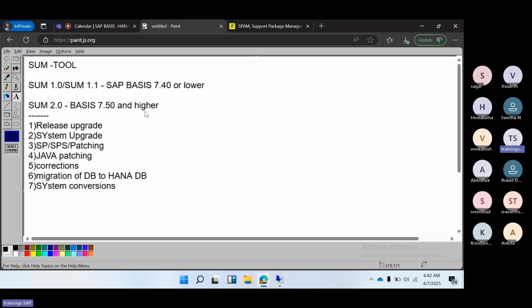So these are the things you can do using the SUM tool. Now, what are the prerequisites to perform the system upgrade? What is required here? We need some pre-steps. We need to calculate the stack.xml file. The maintenance planner session we have to do here. That is the main step.